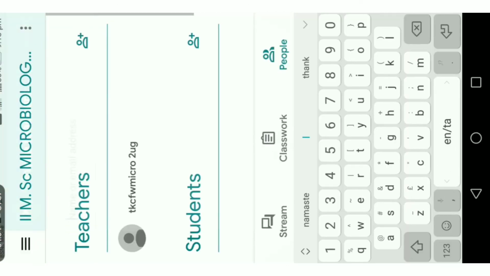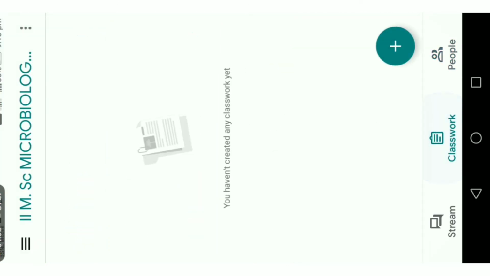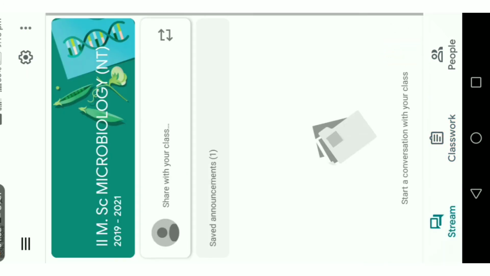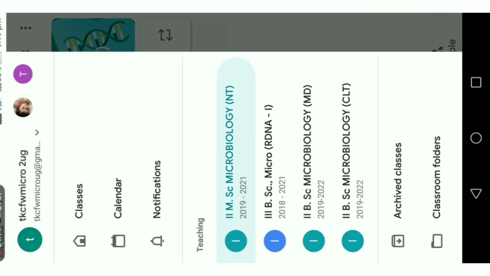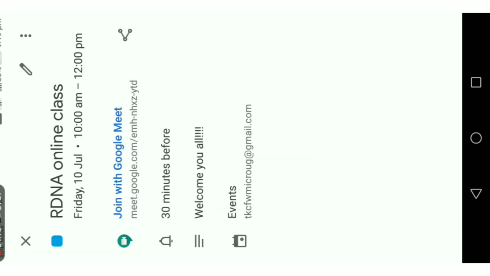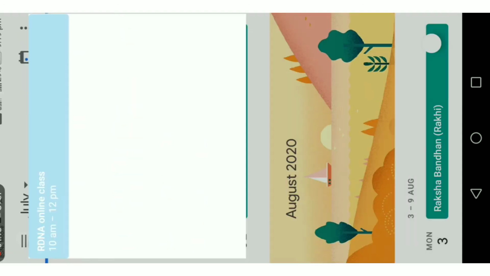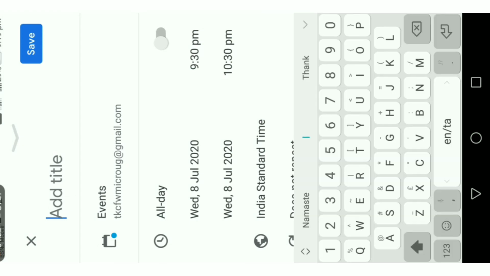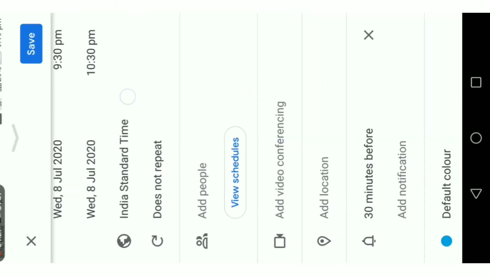Ask them to go to Google Classroom and select join class. It will ask only for the code. If you choose the calendar, it will lead to the Google Calendar page. I already opened this. Otherwise you can click the event, add the title and schedule the date and time.